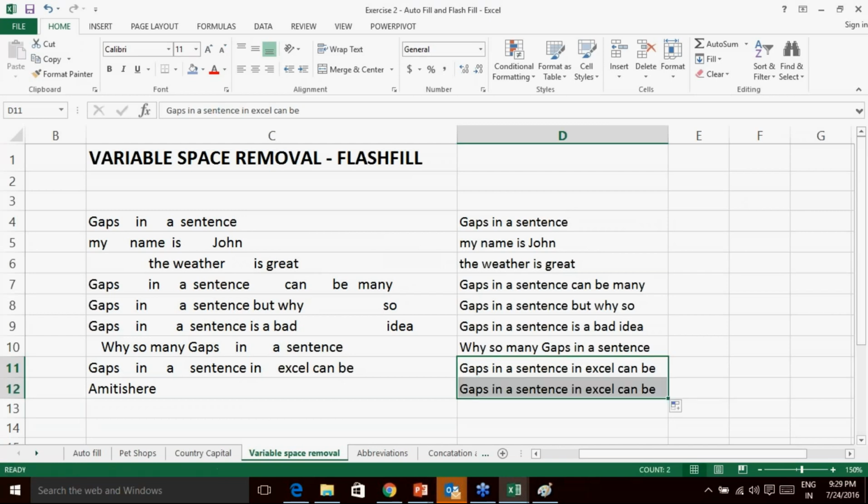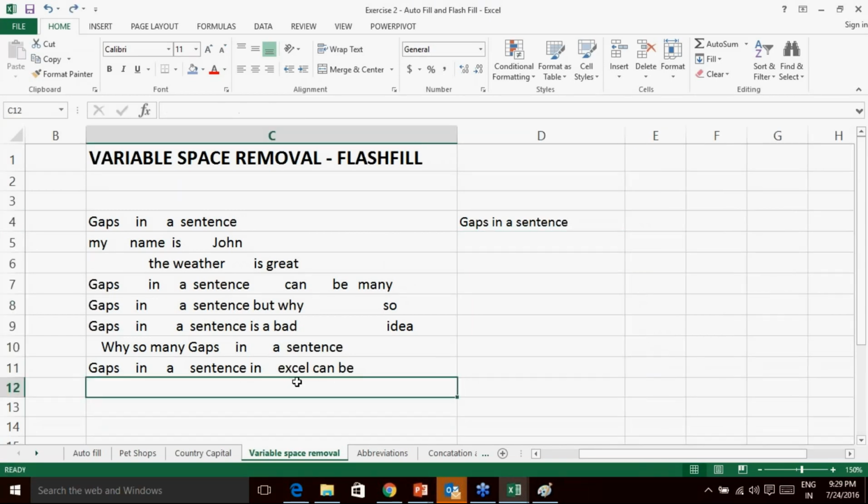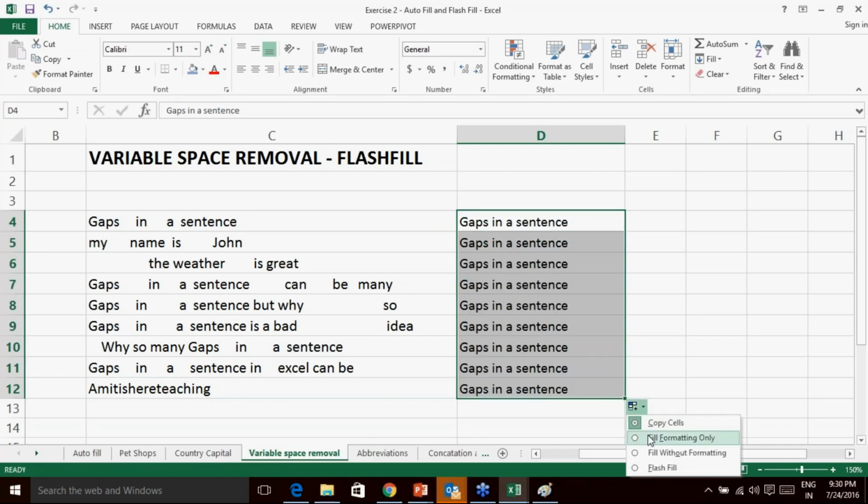The reason being that the whole challenge is, suppose I were to say Amit is here, how does Excel know what the pattern is? How does Excel know what the pattern is when I say Amit is here? I think it will not be able to understand. So let's try that now. I drag this all the way to the bottom and I say flash fill.